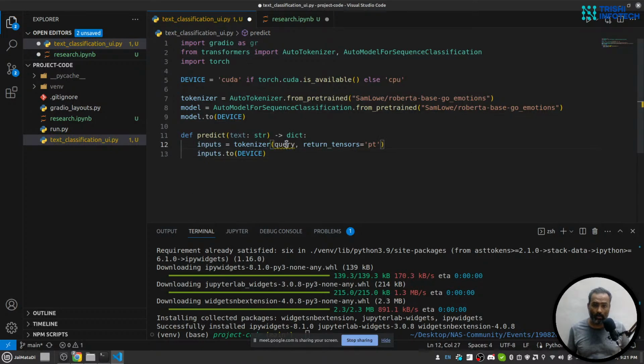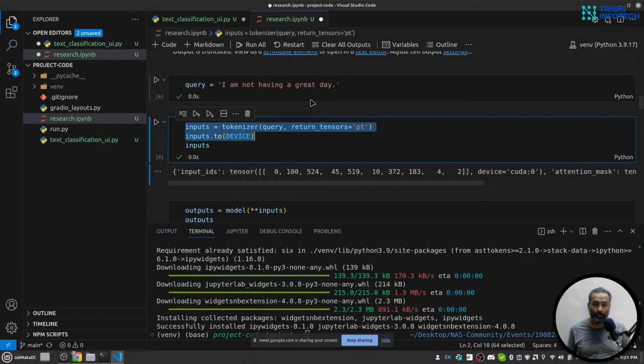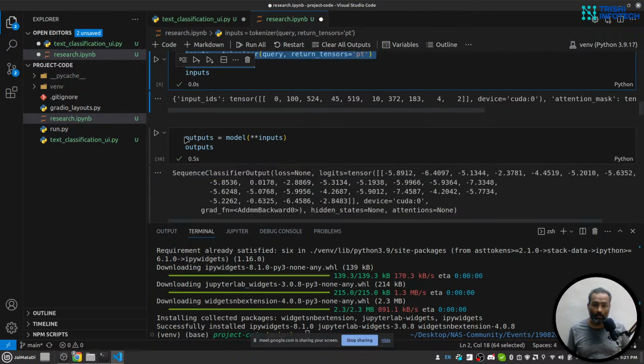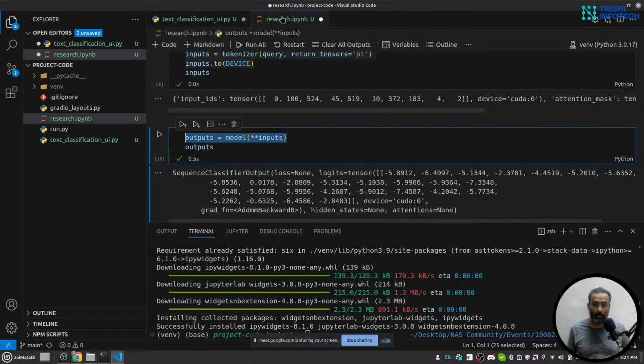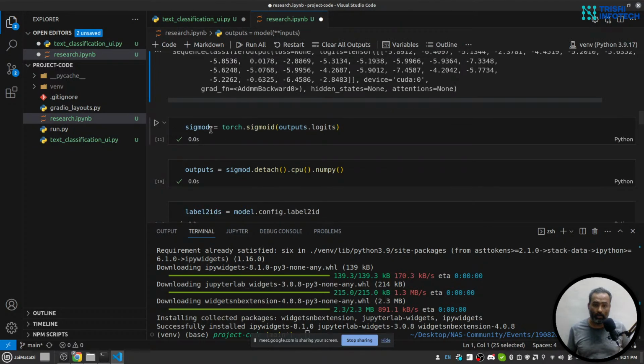Okay, query, so I'll say this is query, and then my outputs. Okay, my outputs, then let me use this as well.